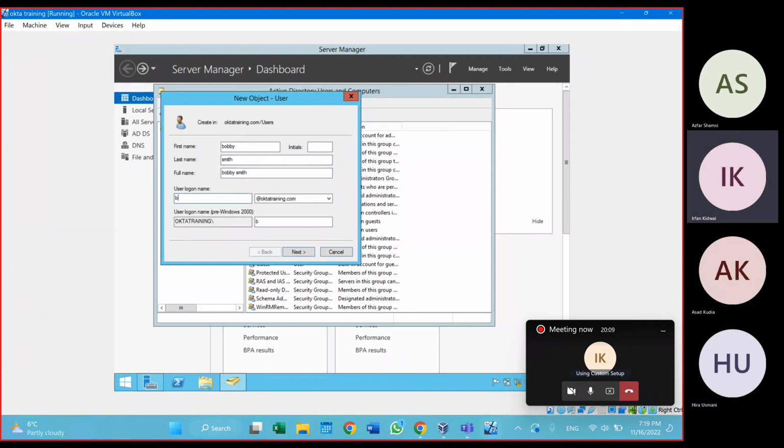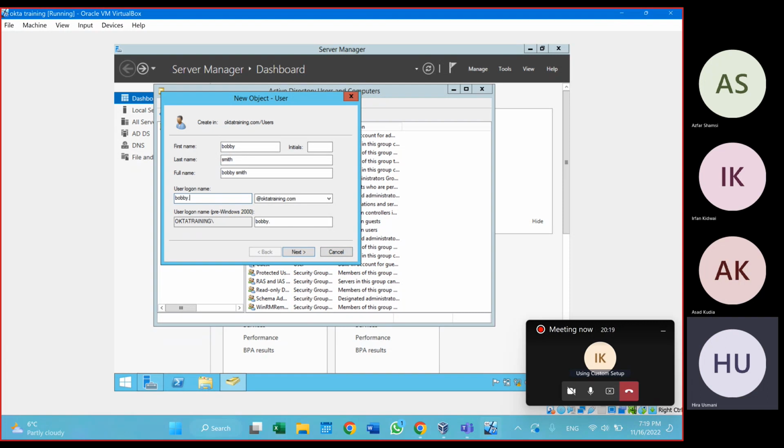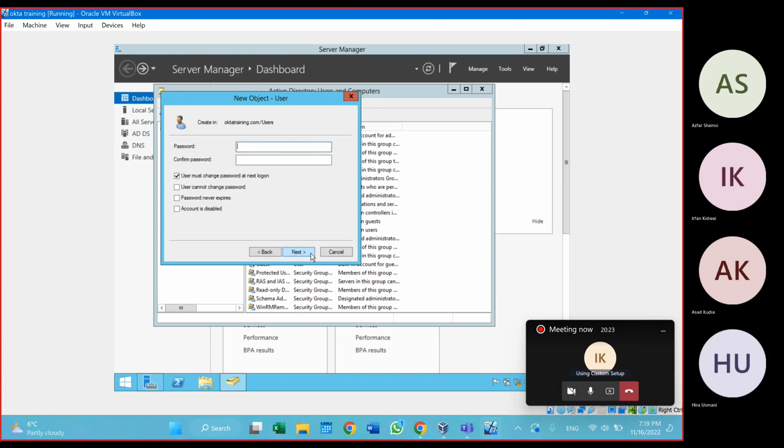And then for the logon name, generally how we do it at my company is first name dot last name. And I wouldn't do, you see that option where it says user must change password at next logon? Uncheck that.